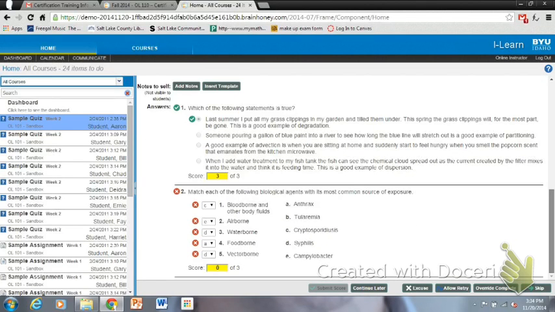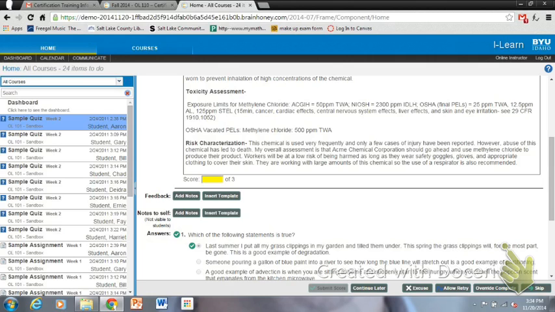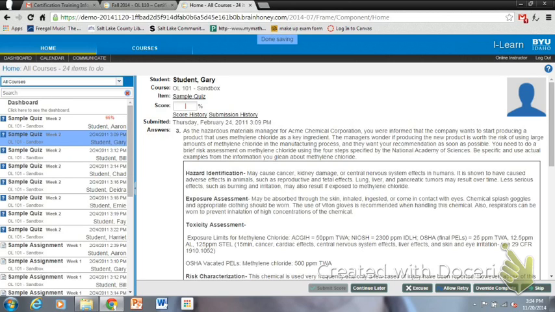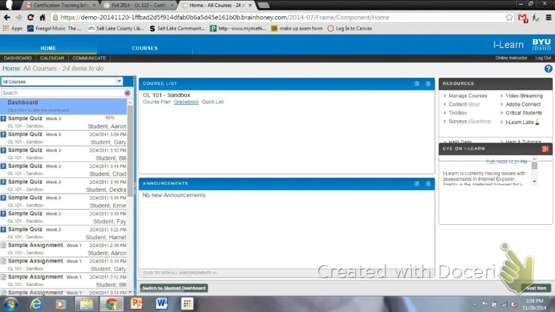It has 3 questions. 2 of them are already scored. So I need to grade the 3rd one. So I read that and he did great. And I'm going to submit that score. And then it automatically moves to the next one. So I can grade that way if I would like. I can also go back to the dashboard and go into the gradebook.